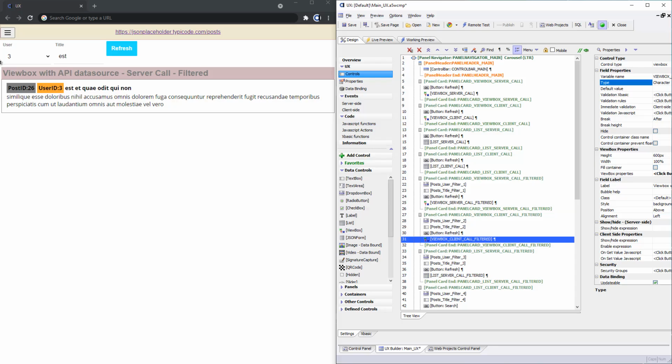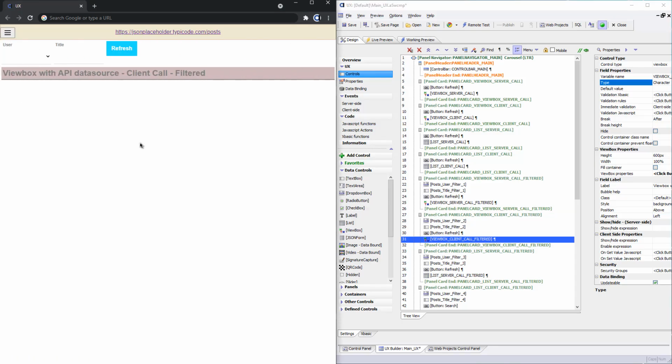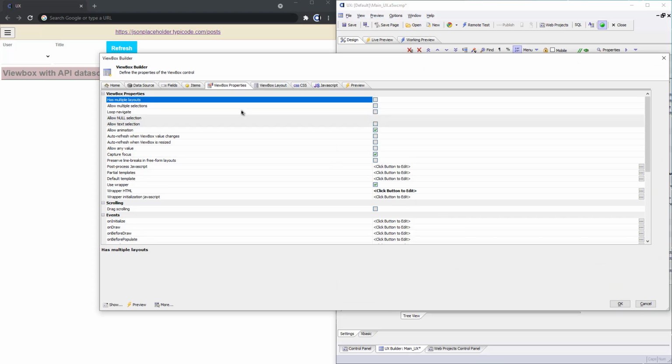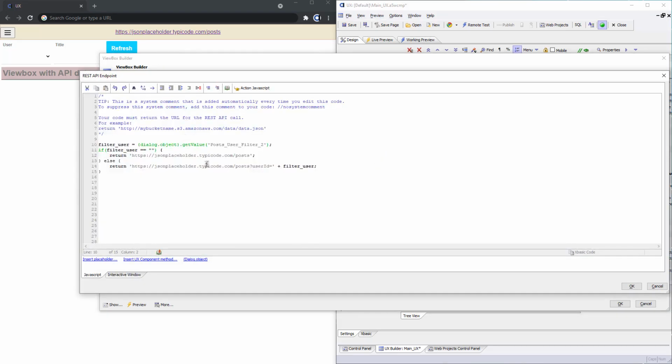If we move to the client scenario, so viewbox client call filtered, then we have similar things configured. So now the API endpoint is a JavaScript function. So you can see we just have a process to say, if there's nothing selected for the user, then just select the whole URL, so bring back everything. Otherwise, just add a filter and use it like that, based on the value of that field.